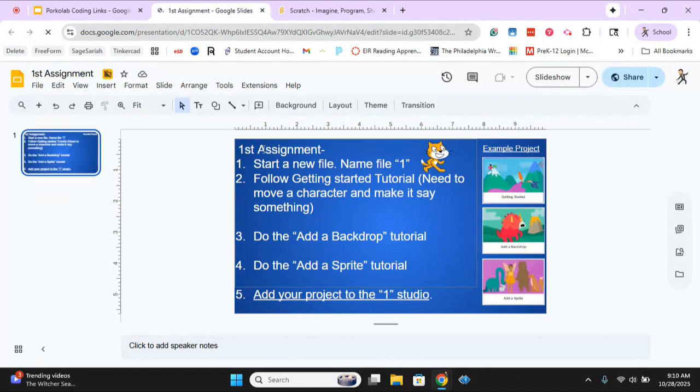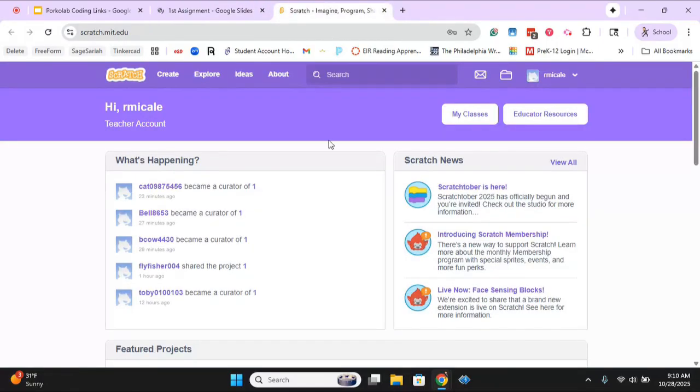So it says, first assignment, number 1, start a new file, name the file 1. So to do that, I simply go to Create.